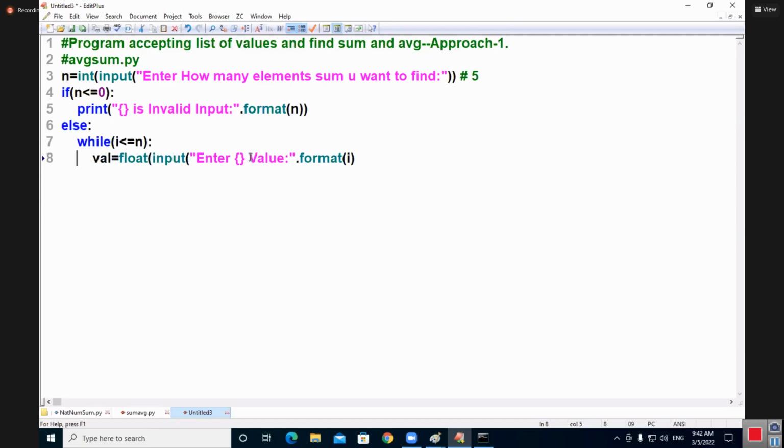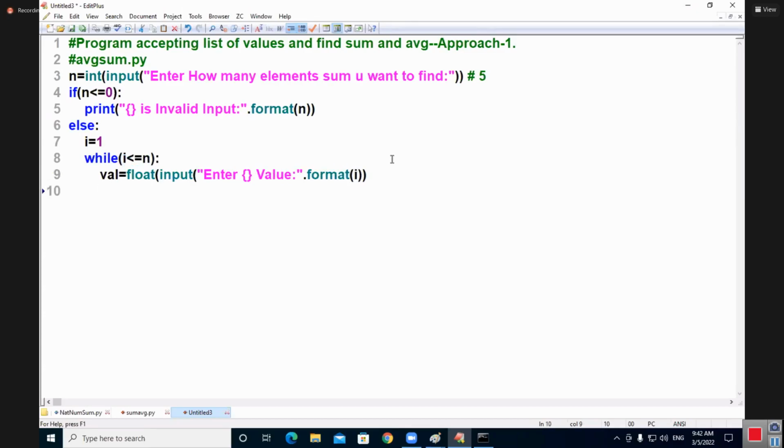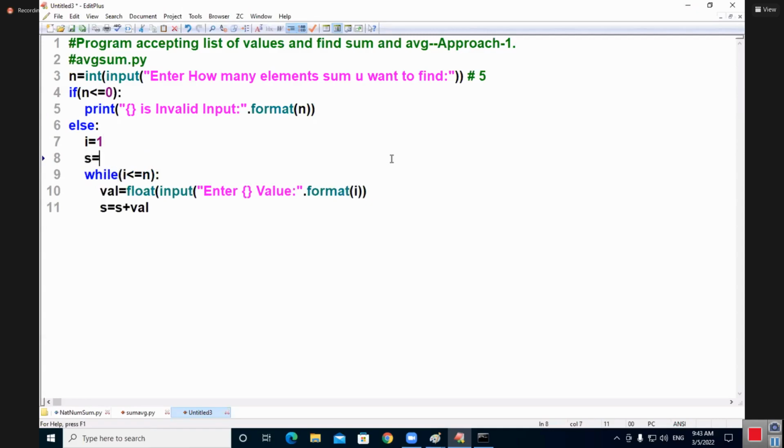Because if I say 5, I am starting from where? I is equal to 1. 1 less than or equal to 5, true. Enter which value? Enter first value. That value, immediately you do what? Add. S is equal to S plus val. What is the S in the beginning? 0. Fine. So coming to this point, S is equal to S plus value.